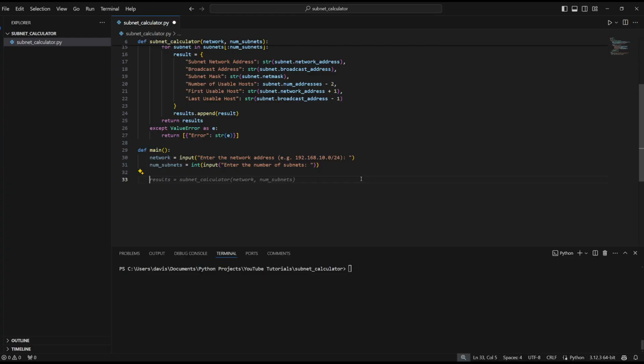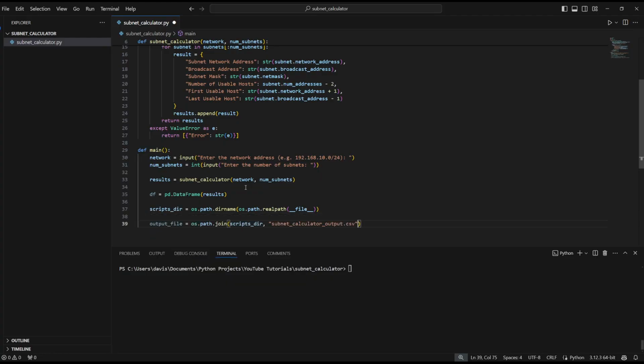All right. Next step, we need to actually run our function using our network and number of subnets variables we set. And then we will convert those results to a pandas data frame so we can export them to a CSV. Next, we need to get our current directory. This is not what we want. We want os.path.dirname. Yeah, we want realpath is what we want. And then we need to create our output file, scripts dir subnet calculator. That's good.